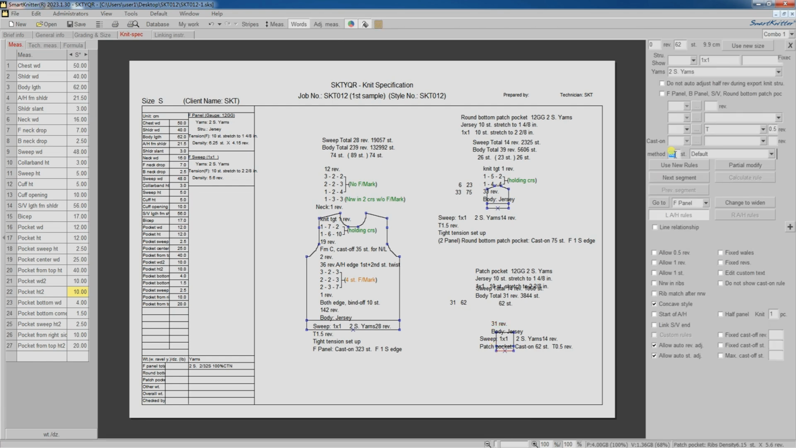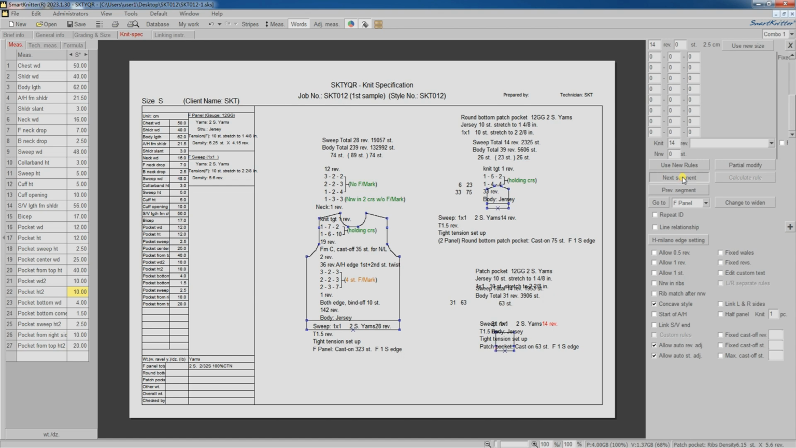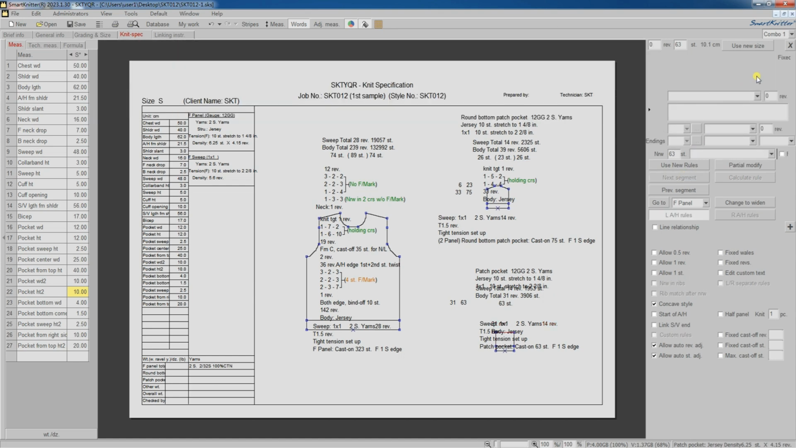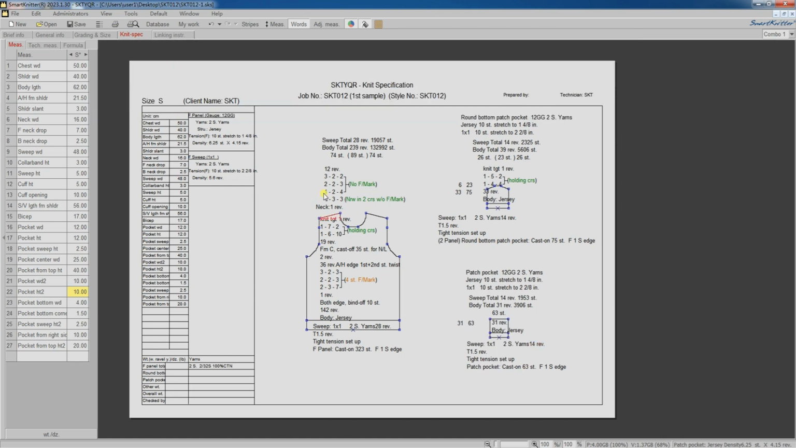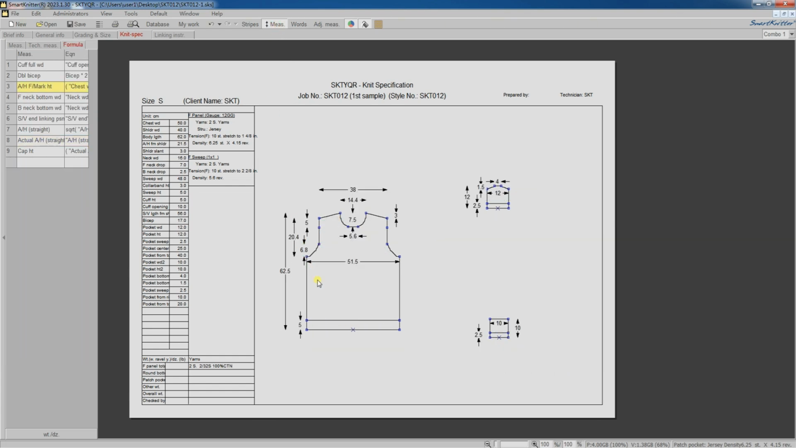Edit knit spec. Set the linking markers for the pockets on the front panel.